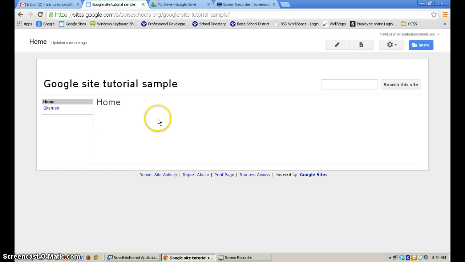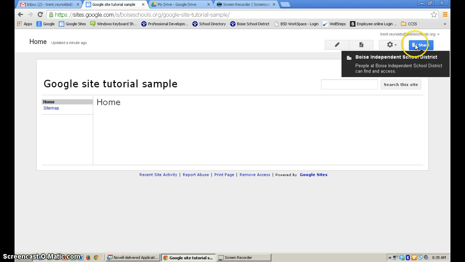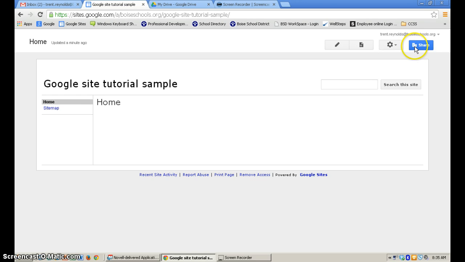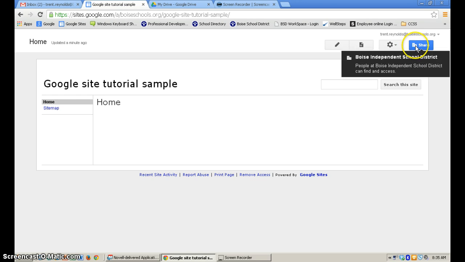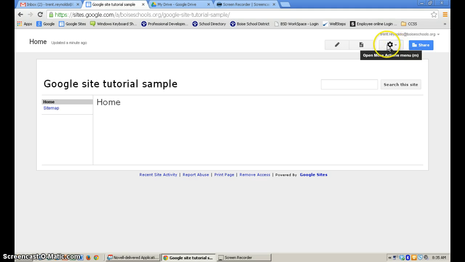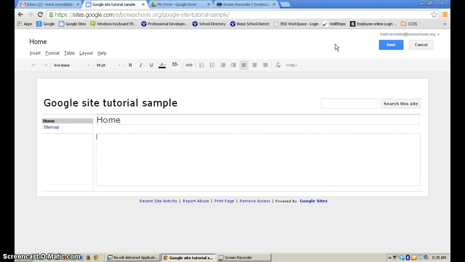All right, so here's our site. When you look at this, you see we've got our name up here. We have our sharing options. In this case, the sharing is people in the district can access it. You know, if there are some buildings like an organization. Here's our settings tool, our little cog. We can add new pages from here, and we can edit the page from here. So we're going to start with editing the page, right?